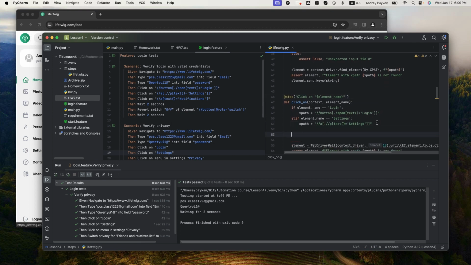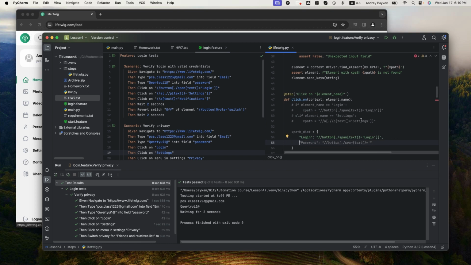And a different style can be like that. I just commented this out to leave this example, and I can say XPath dictionary equals, first it will be login and XPath, and second one settings and XPath.